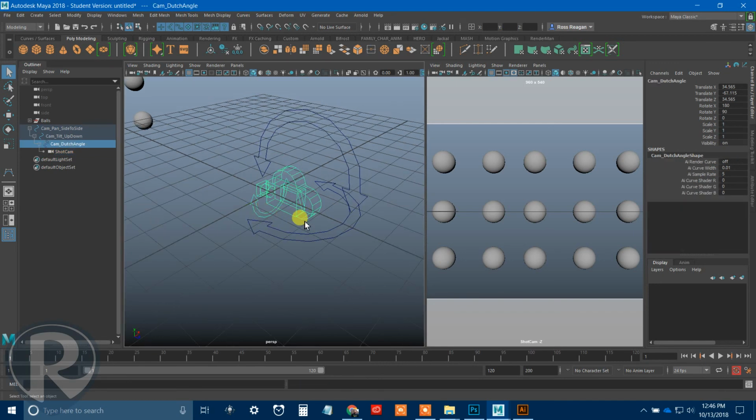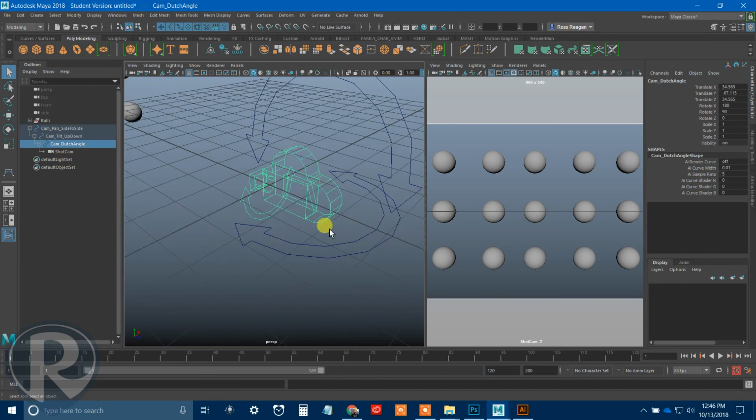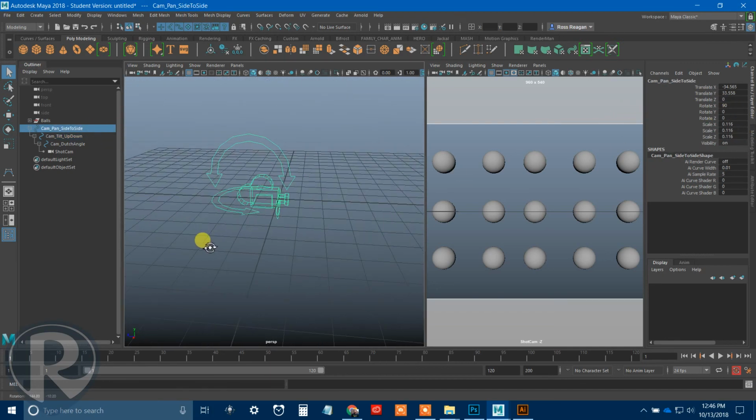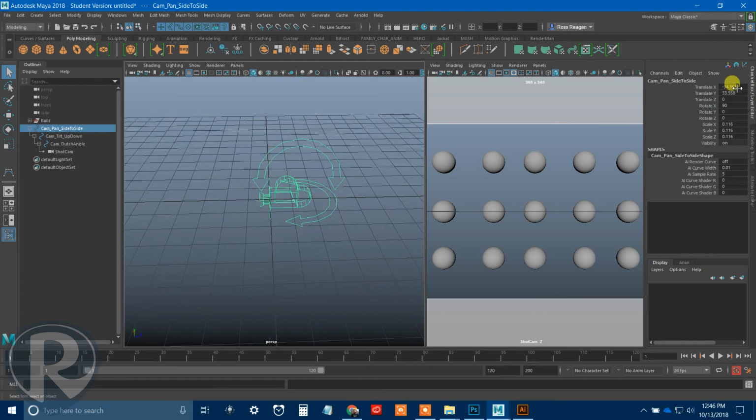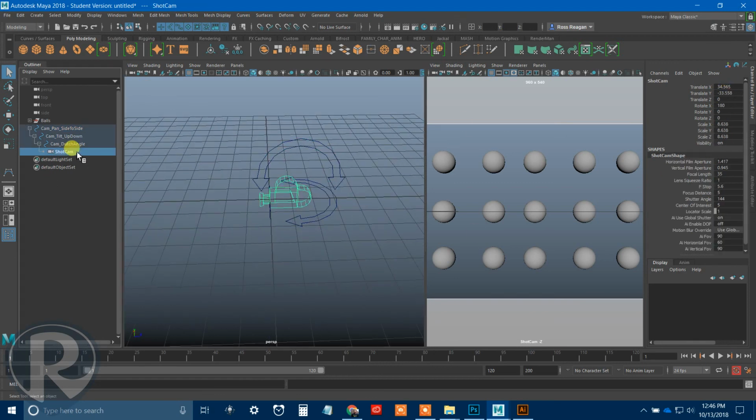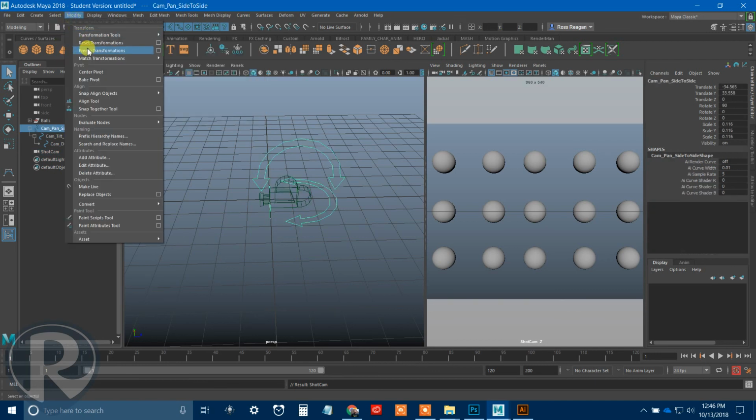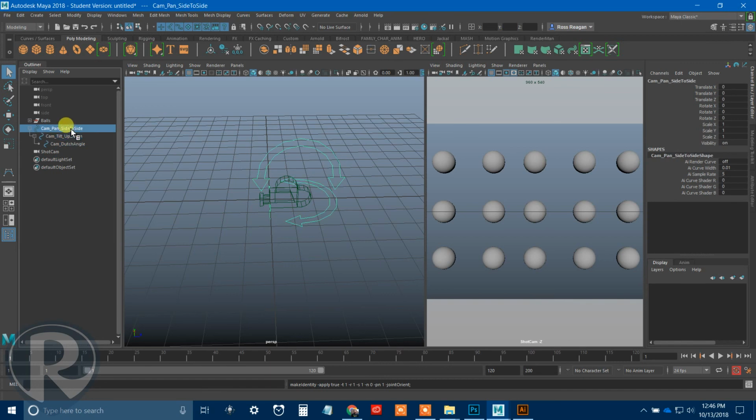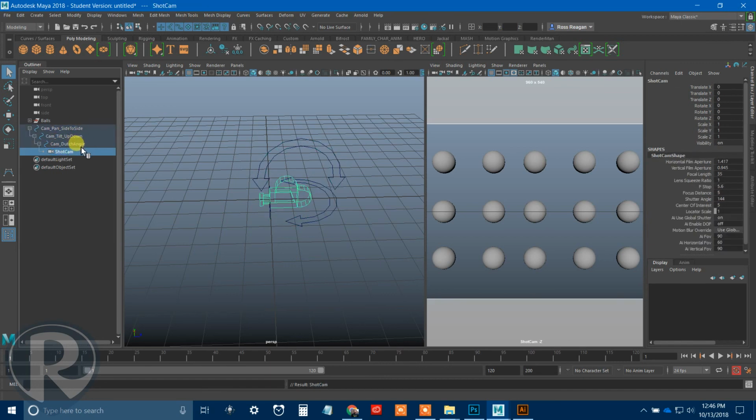Oh, I did forget one important thing. Sorry, since I was kind of rushing through here, I didn't freeze the transformations on any of my controls. So those are going to be causing all sorts of issues when I'm trying to animate, because these are not at 0. So I'm going to freeze transformations, and that should go down and apply to everything in the hierarchy. And then I can put my camera back.